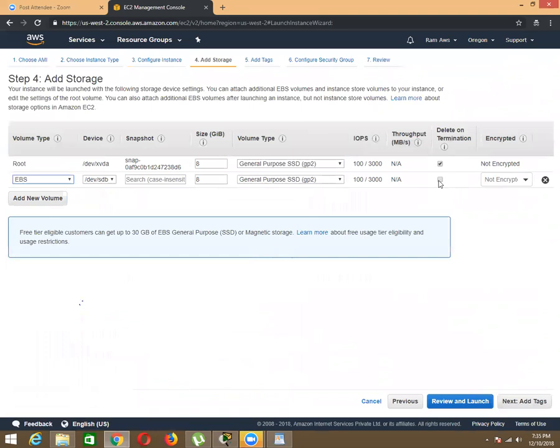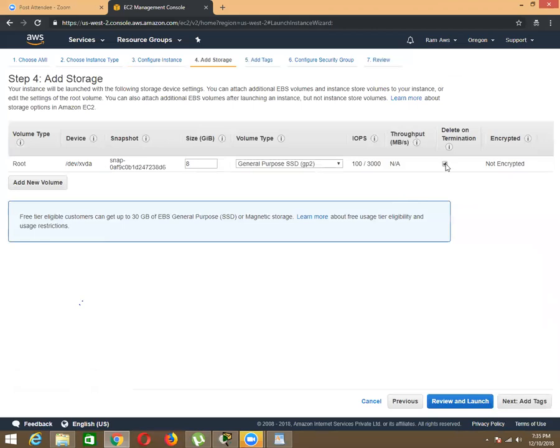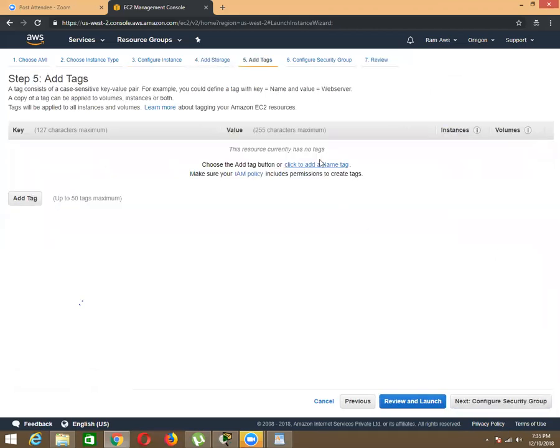So this means when you terminate your instance, the boot volume, which we call the root volume, will get terminated by default, and your additional volume will not get terminated. It will remain forever. Now I'm going to launch this one. I'm going to unselect the delete on termination option, and now I'm going to add the tags.